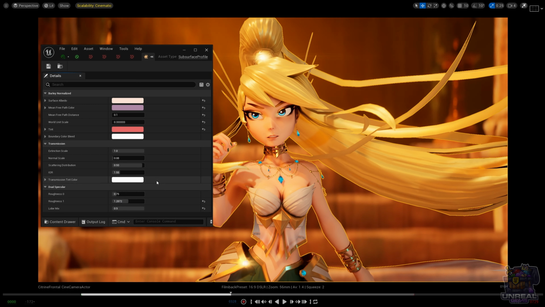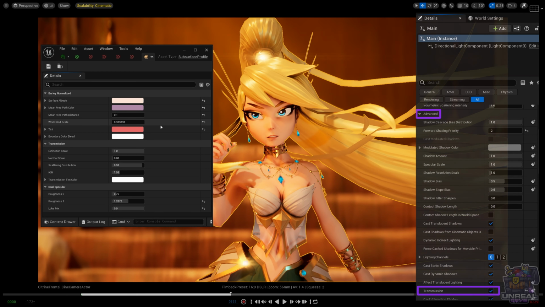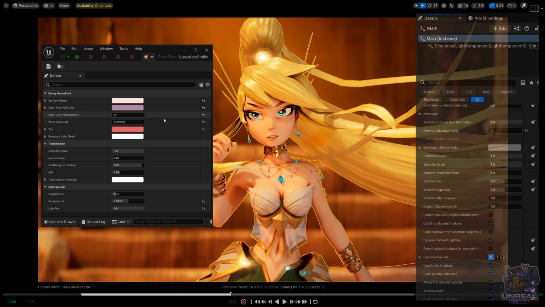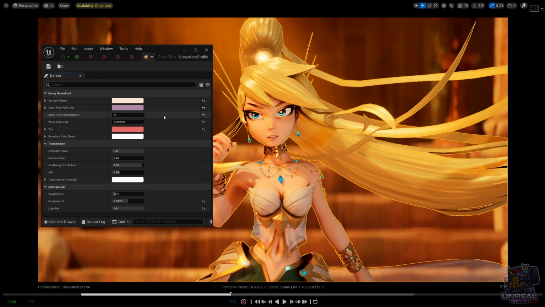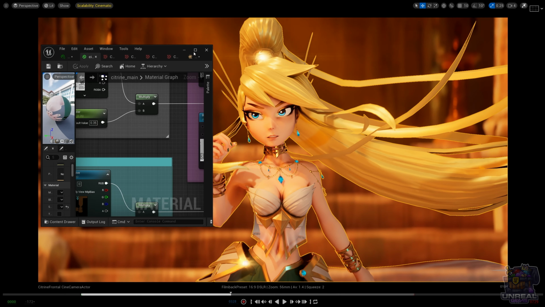But as you can see, the subsurface scattering is looking pretty good, but you need to be careful and not only use subsurface scattering in the material. You need to choose in the light source, in the advanced parameters, to activate transmission, as we see on the right. We'll see that more in depth in the scene setup tutorial, but just bear that in mind. If you don't turn that up, you won't see anything.